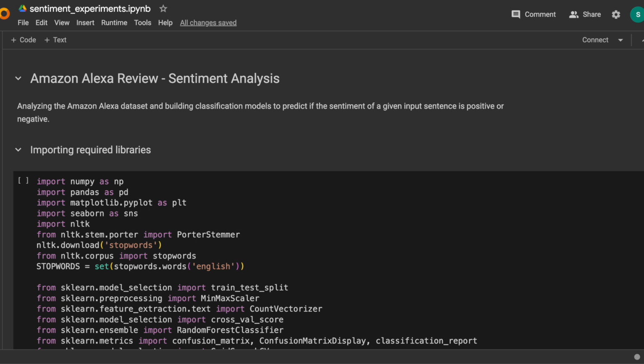So today we are going to perform sentiment analysis on the Amazon Alexa review dataset. This dataset is publicly available online on Kaggle and various other platforms. We will take the dataset and we can use it.